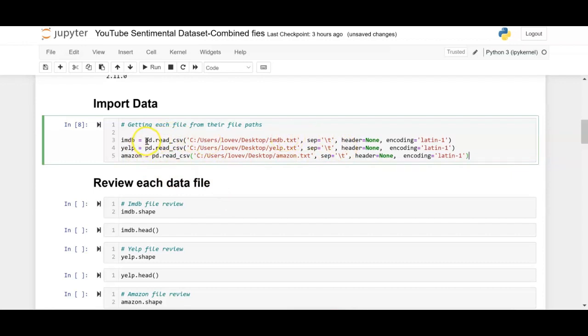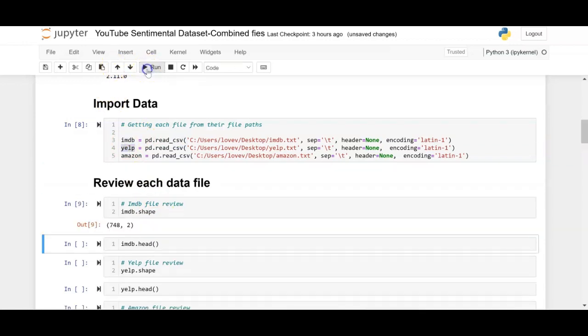I'm telling it to grab my file from this path here. It's in my C drive, and it's called imdb.text. That's the actual text file that I'm uploading for each of these. Now it's grabbing each of these and I'm renaming them here, right? Next, I'm going to run these.